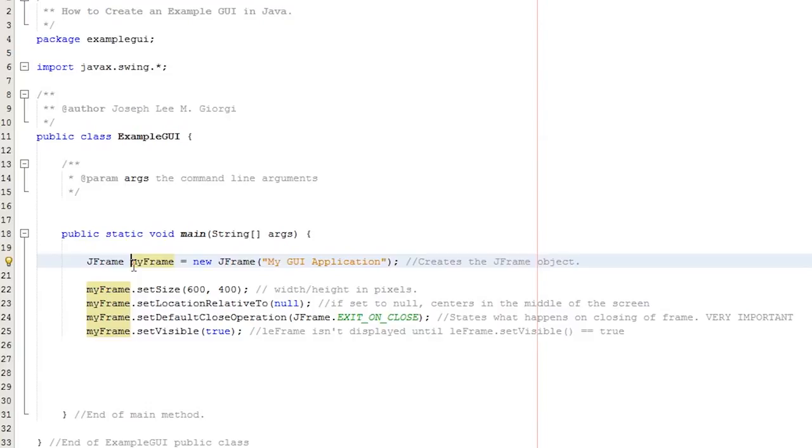Now, the first thing we need to create is a JFrame for our GUI. You can think of the JFrame as the overall border that we stick everything else on top of. I've named my JFrame myFrame, and this is the line that specifically creates the object. You should notice that this text right here will be reflective of the text in the upper left corner, the title bar of the GUI. So you can name it whatever you want. I've chosen to call it My GUI Application.